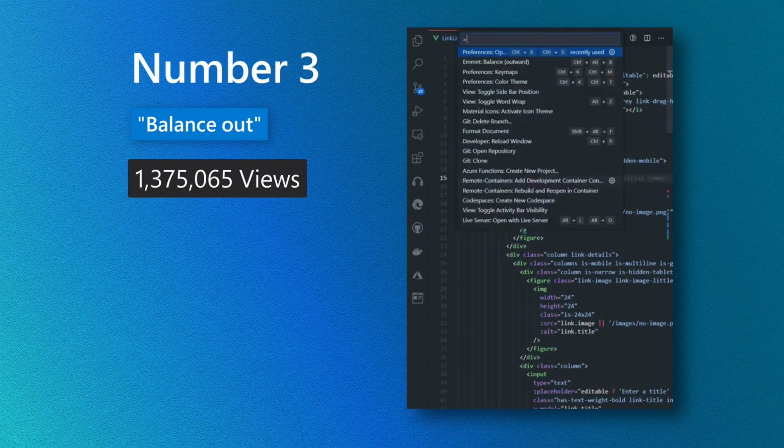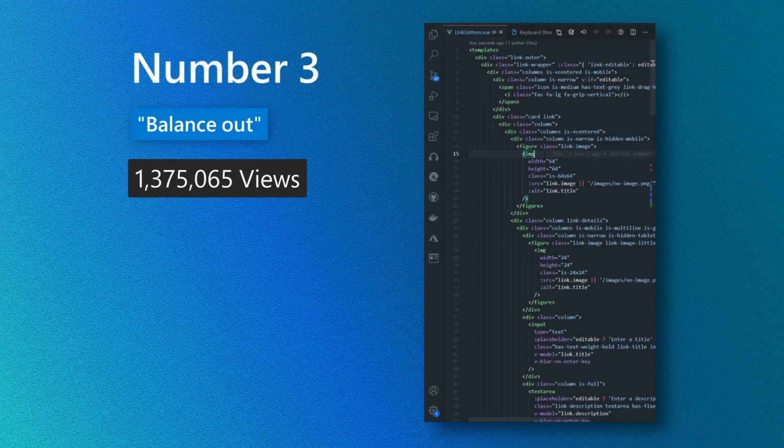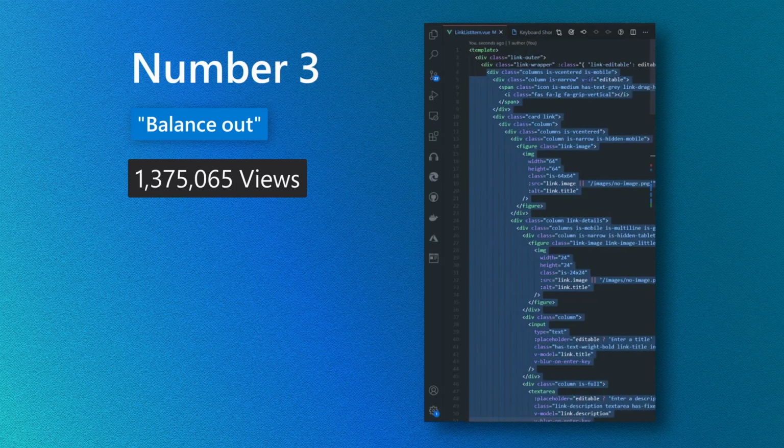Now I like to take this a step further and go to my keyboard mappings and do the Balance Outward command and bind that to Control-Alt-B. And then there's a Balance Inward, which does the opposite. It goes the other direction, which I bind to Control-Alt-V because they're next to each other on the keyboard. And then I can just Control-Alt-B and go out as much as I need to, and then V takes me back in. And of course up here, if I want this whole thing, just Control-Alt-B. That's it.